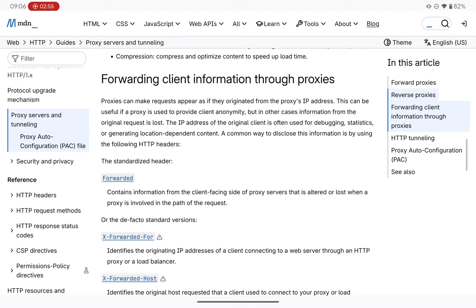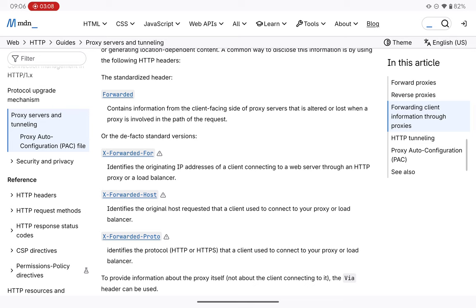The standardized header, Forwarded, contains information from the client-facing side of proxy servers that is altered or lost when a proxy is involved in the path of the request. Or the de facto standard versions: X-Forwarded-For identifies the originating IP address of a client connecting to a web server through an HTTP proxy or a load balancer.